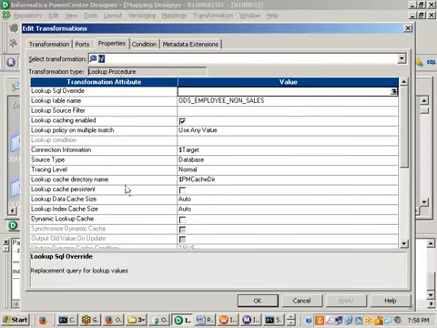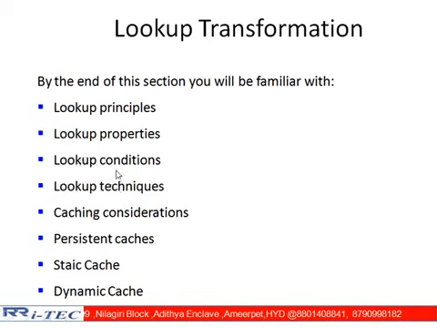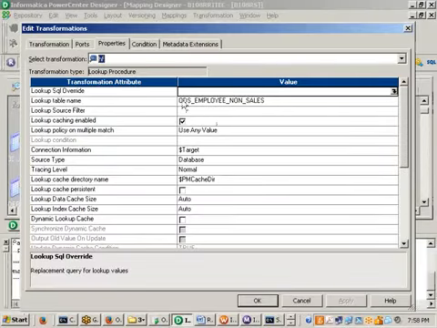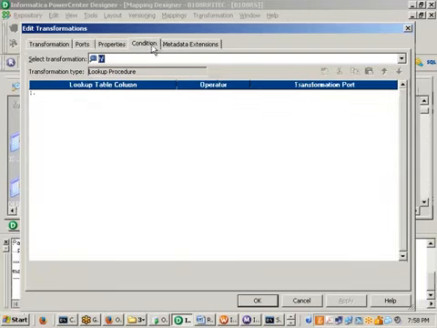Lookup properties, all of these are available. Then lookup conditions. We can create whatever condition we want here, and the lookup SQL override is available, which will be reflected over the condition. You can write it here.